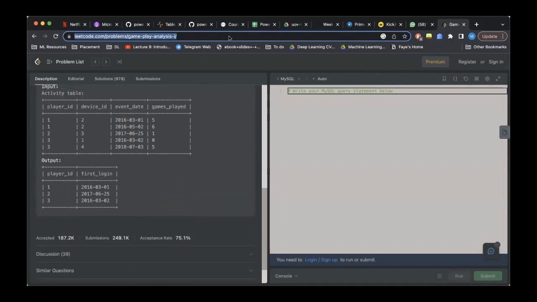So first, let's try to understand the question. Let me just write what it's trying to say. If we can see, we have some player ID and the device ID, some event dates, and games played. You can see key player ID and device ID, they are repeating themselves. The first player, in the first row, played on the device 2 on 1st March 2016, and he played 5 games.